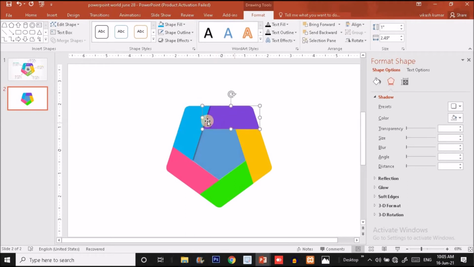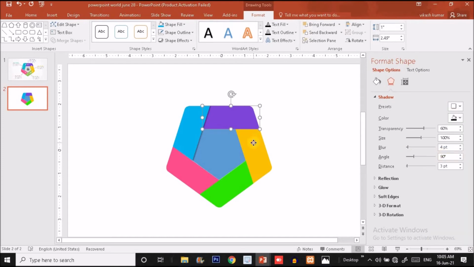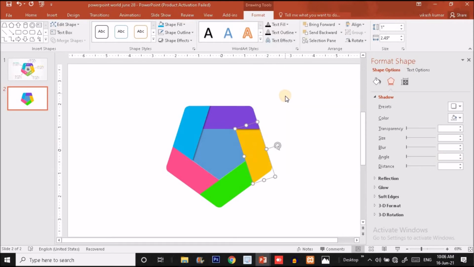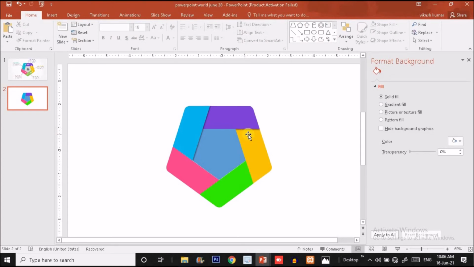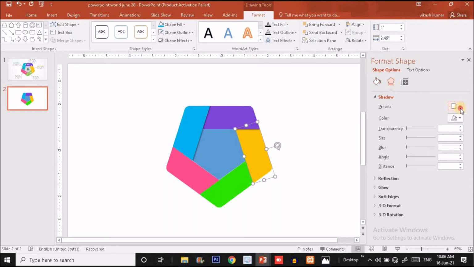After doing this, I will provide the same shadow effect over this shape. So I'm going to provide this type of offset bottom shadow effect on this slide and send this yellow to the back. After sending it to the back, you can see the shadow effect over the yellow slide. Now I will do the same with the yellow shape. I'm going to provide it a shadow effect.